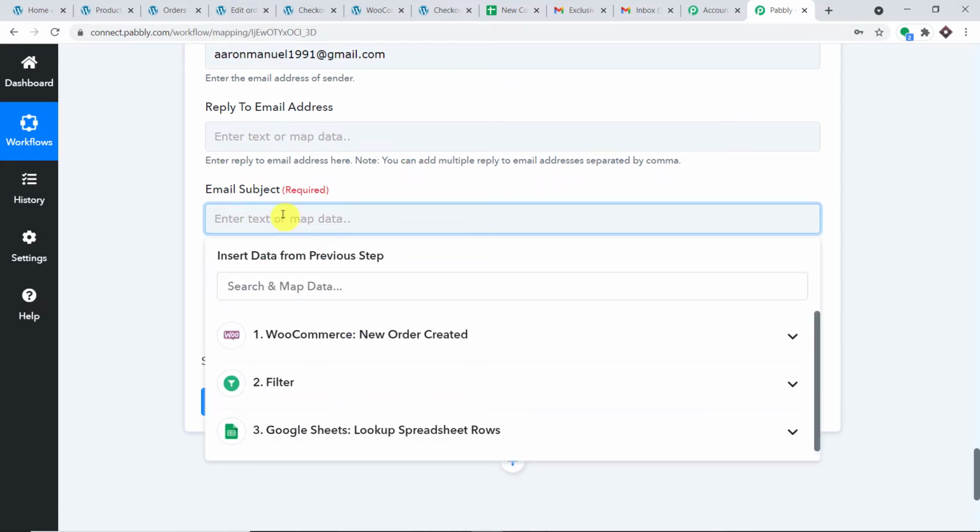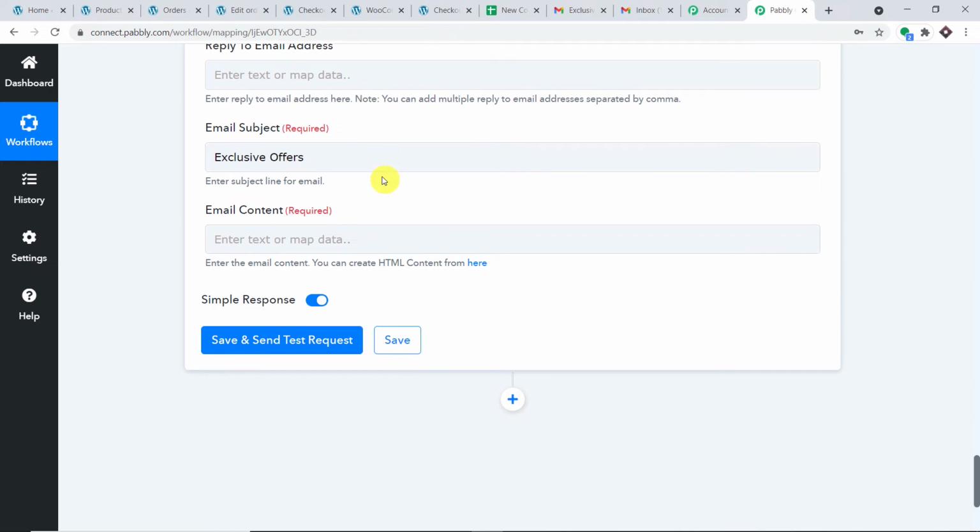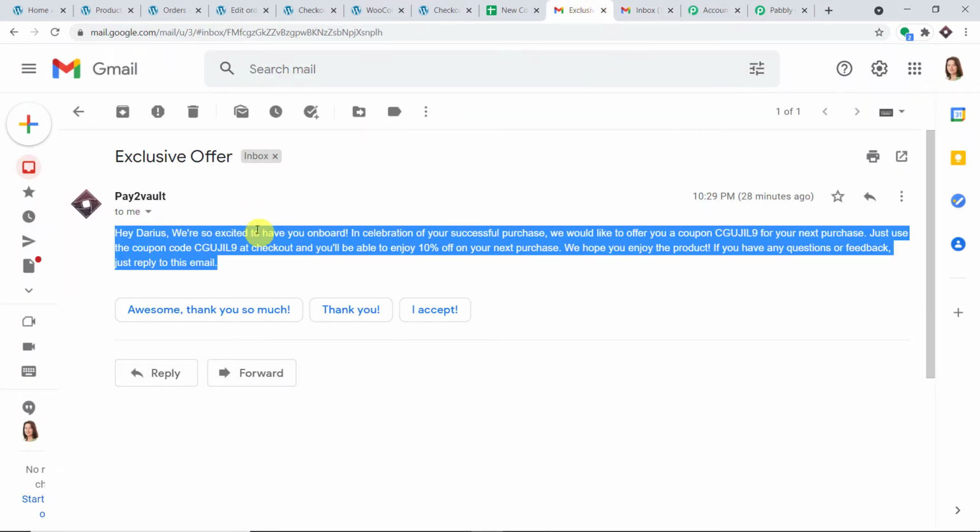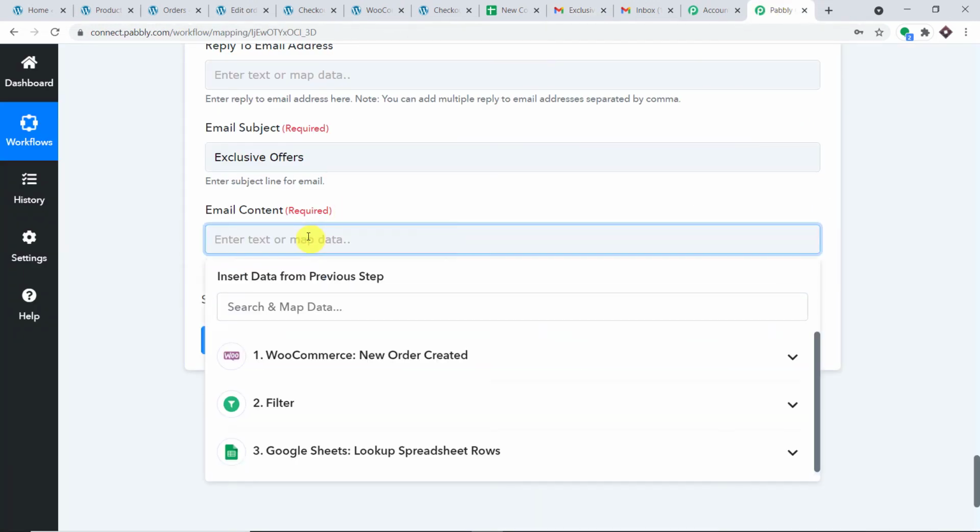The email subject is Exclusive Offers. Then we have to enter the email content. I'm just going to go with the default template. Basically, we just change some details here and there, but overall the content will remain the same. If you remember, this was the email that Terrace received. I'm going to copy this because if I type it manually, it will take too much time.